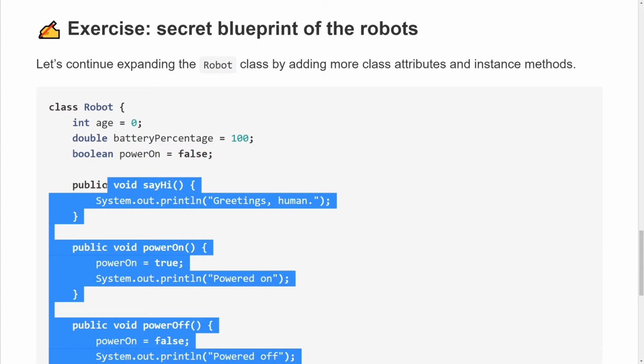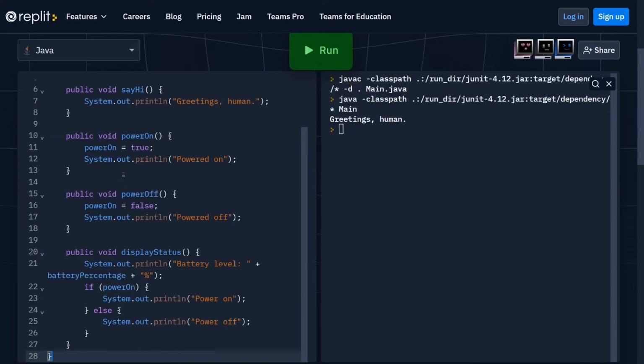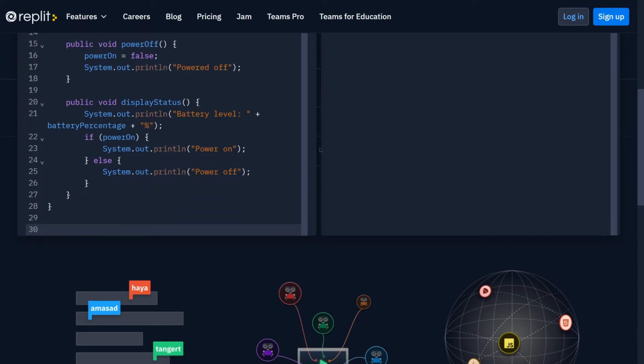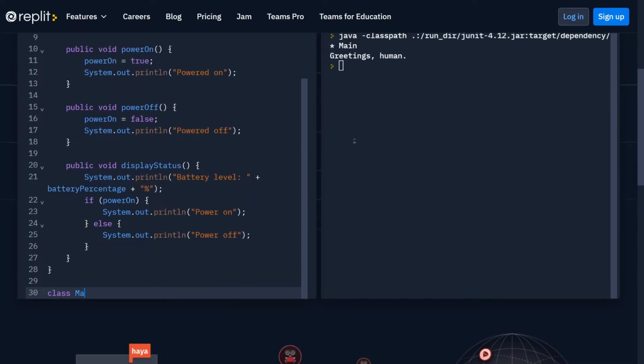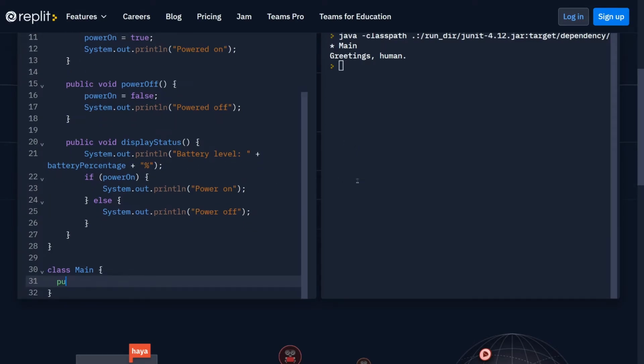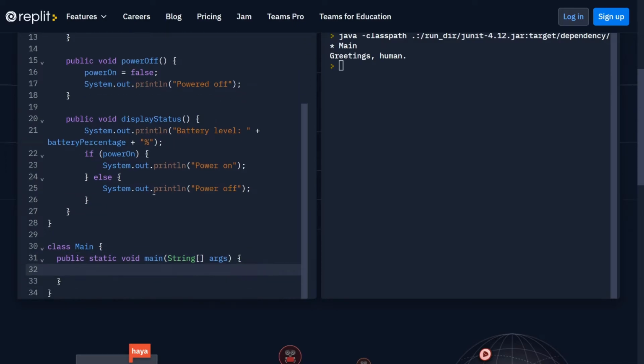So let us copy this code into our Java editor. And let me just add a main class down here. So class main. And here we need a main method. So public static void main. Then here we take a string array called args. And then in curly brackets, we can make a robot instance. So Robot, let's call this r, which is equal to new Robot, like this.